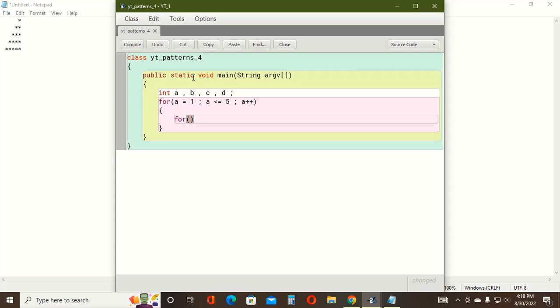Then in the second for loop, we want b to be equal to 5, because firstly it will print spaces, so we are making it firstly for spaces, and then the third for loop will be used for printing the stars. So b is equal to 5, or you can take it equal to 4, but then the order will be different.